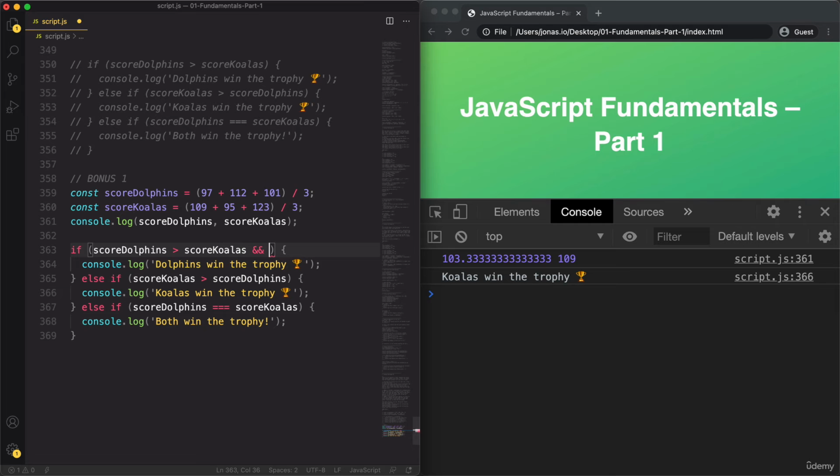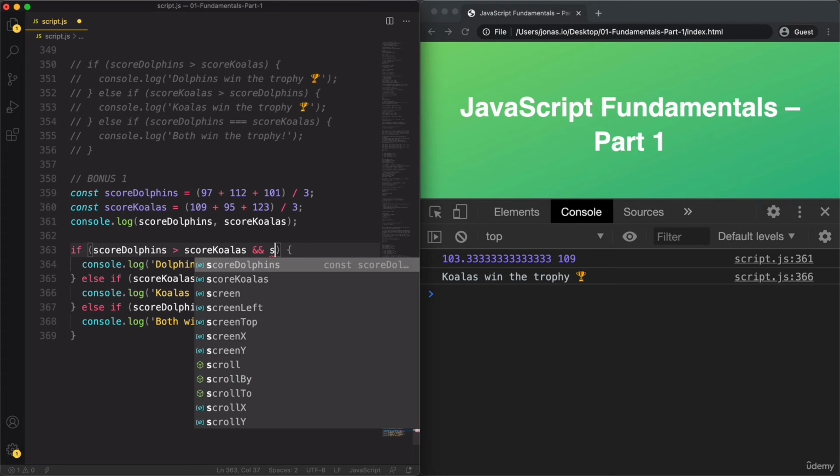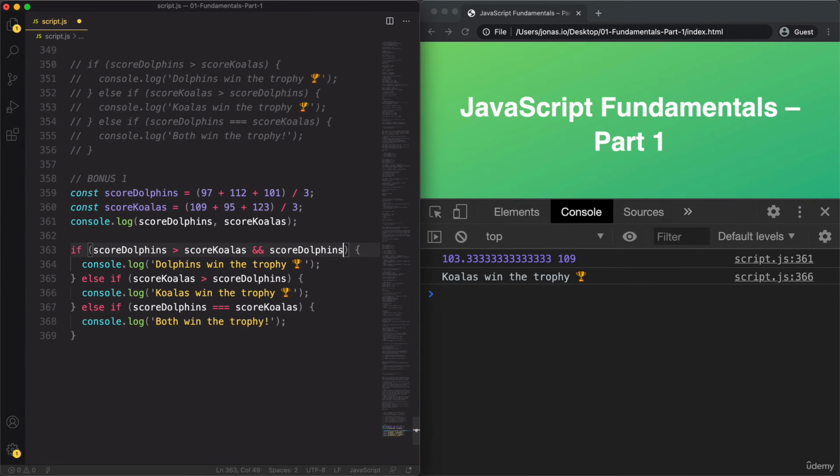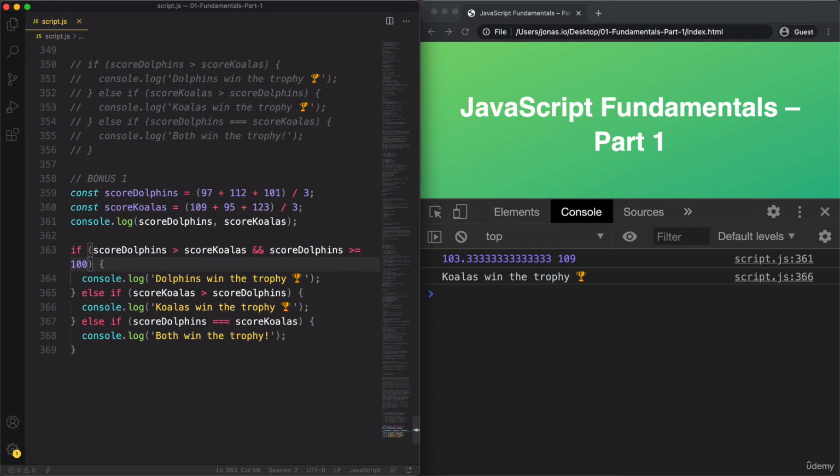So dolphins need to have a higher score than koalas, and the score of dolphins needs to be greater or equal 100. And that's it. That's all we need for this requirement. And then the same thing here. So this is the scenario where the koalas win.